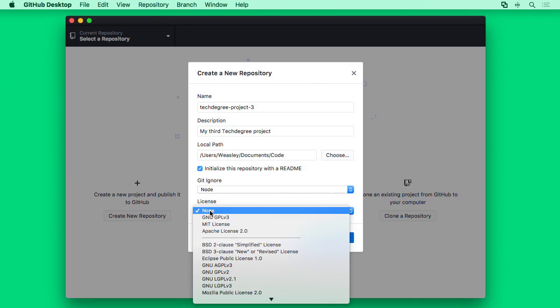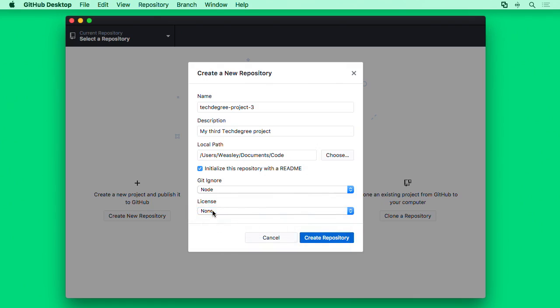The license option indicates the type of usage you're providing to your project. You can leave this blank for now, but if you're interested in learning more about what the different license types are and how they're used, I've added a link in the teacher's notes. Click the Create Repository button to create a new folder and a repository.